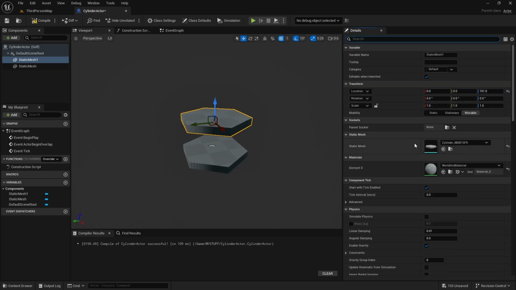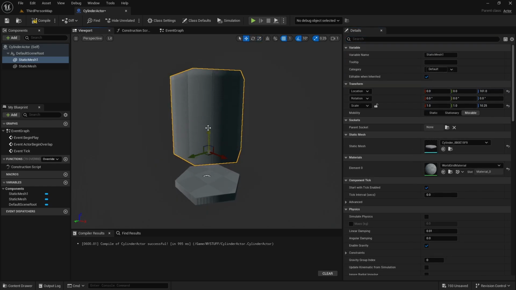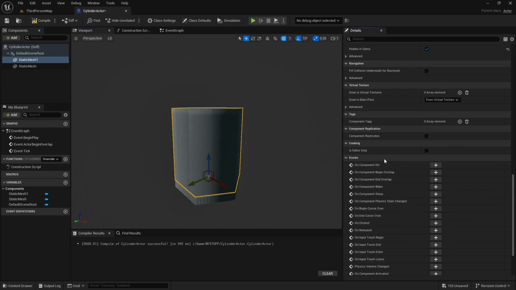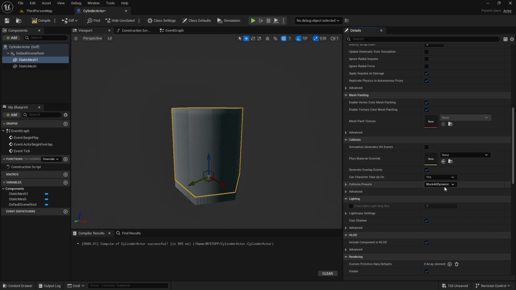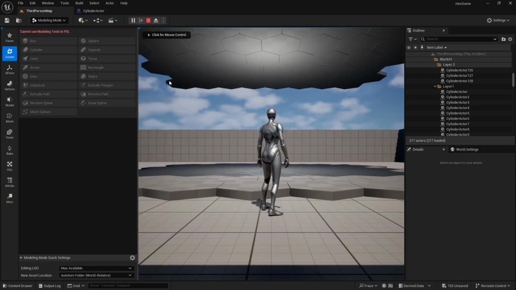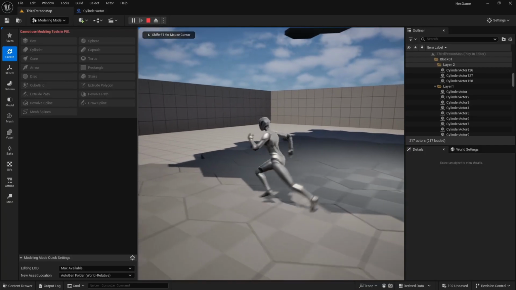I'm just going to stretch it to make sure that the player is detected when it runs through this box. Currently, even though the box is invisible, the player still won't be able to run through it. So we need to change the collision preset of this detection hexagon from block all dynamic, meaning that it blocks the player, to overlap all. This means that anything can walk over it and it detects when this happens.